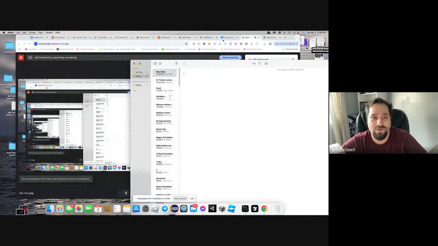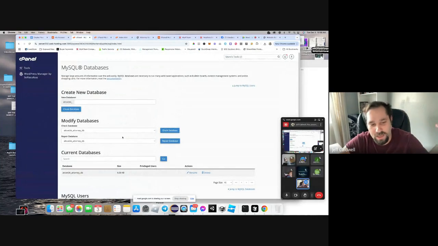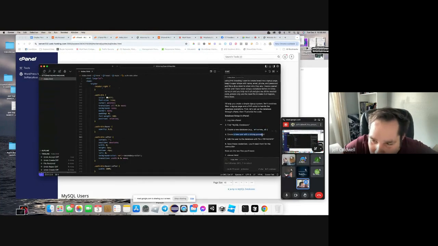So what we want to do, as we go through this process of setting up our cPanel, is save the information. We want to give this information to the AI. So I'm going to go back in here, and it says create a new user. That's the next step.